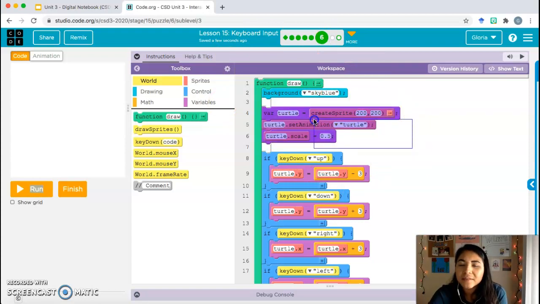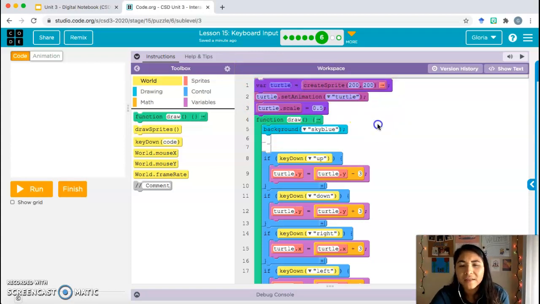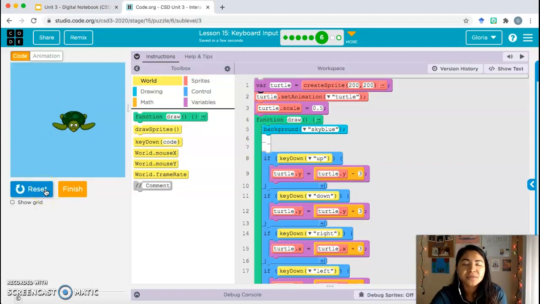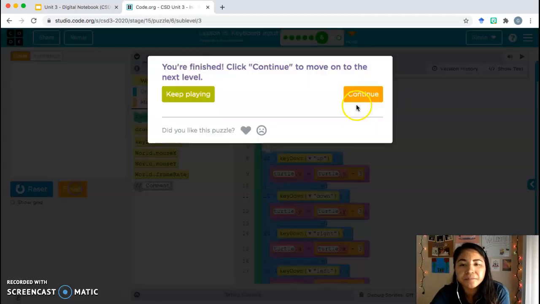Hopefully you said something about these blocks right here. Right, when we create a sprite, set the animation and scale, that needs to be done outside of the loop because we only need to do that one time. So I'm going to take these 3 blocks and move them right outside the draw loop. You can move them one at a time or all together. Then we have our draw loop, right? So let's run the program and now our turtle moves correctly. Yay. All right, finish, continue.